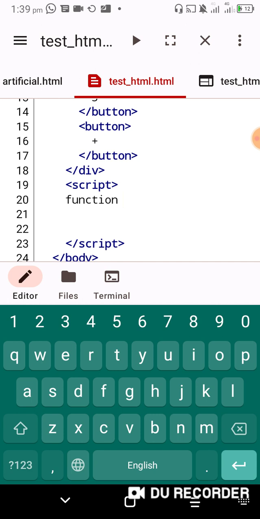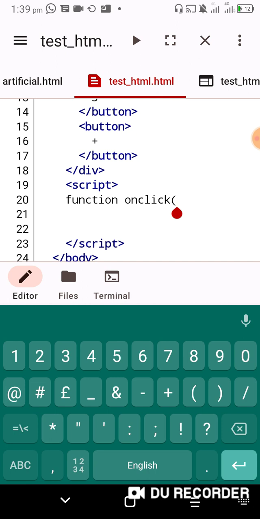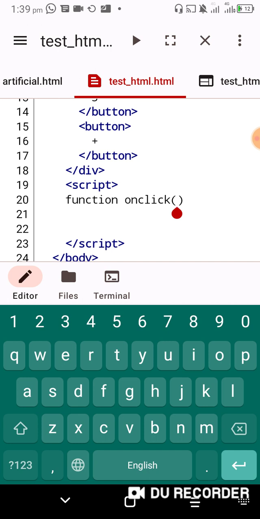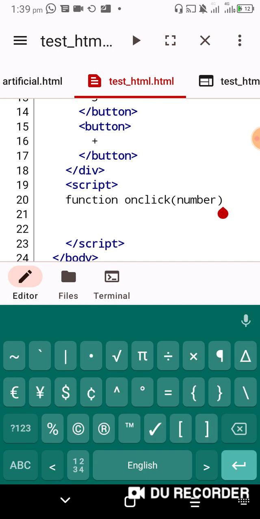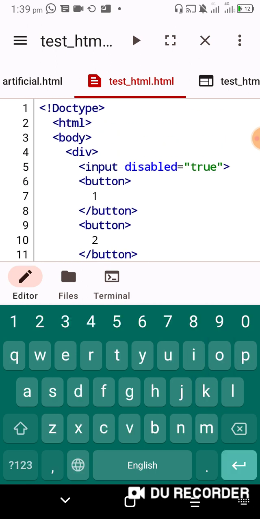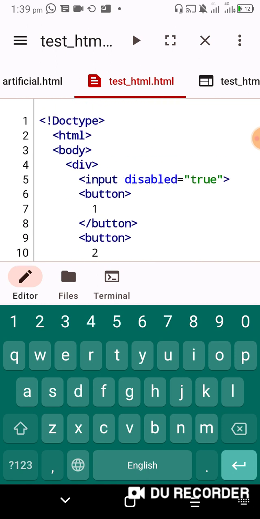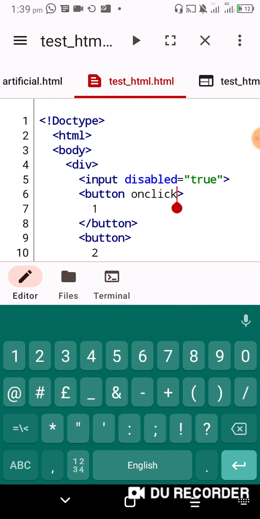Let's name this function onclick. I'm just going to write it next, onclick. Open brackets. I'm going to put in a value in here. I'm going to call the value number. So number. Now I'm going to open the script here. Now I'm going to close this. So inside this place here, this is what we're going to do right now. We're going to inform this one, onclick is equal to.